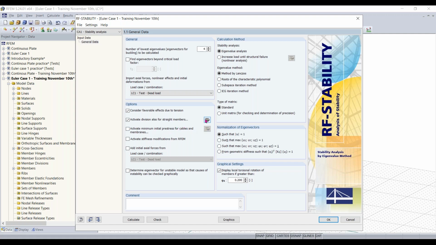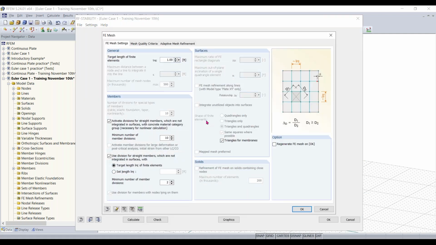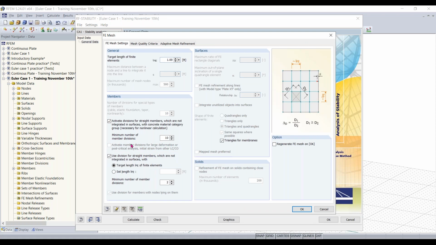And it's also important that we go over here under activate division, also for straight members, that we go into edit these settings using this edit button here, and we want to make sure that's activated. And we also want to increase the minimum number of member divisions here from 2 to 10, just for this example to get a more accurate result. So we'll click OK.